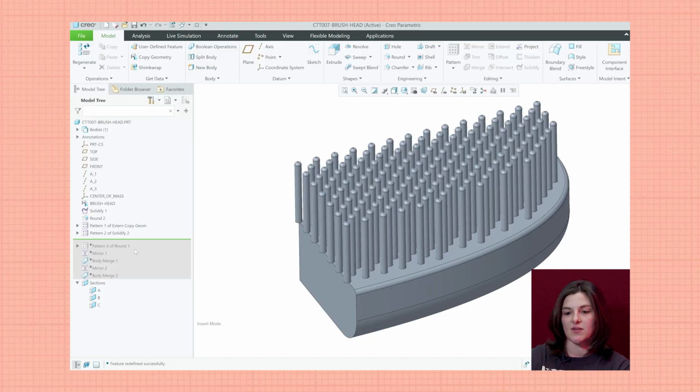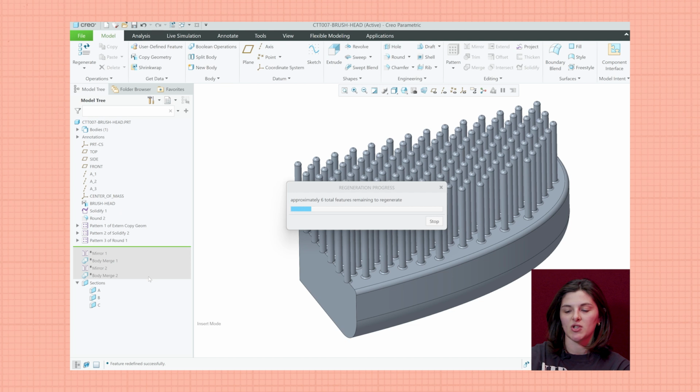Next, I want to create rounds at the bottom of each of my bristles. I create the first round on the original geometry, so that center bristle, and then I pattern that round, and it automatically references patterns based on that first pattern that we created. The rest of the model is mirroring and merging the bodies together to create our full brush head.